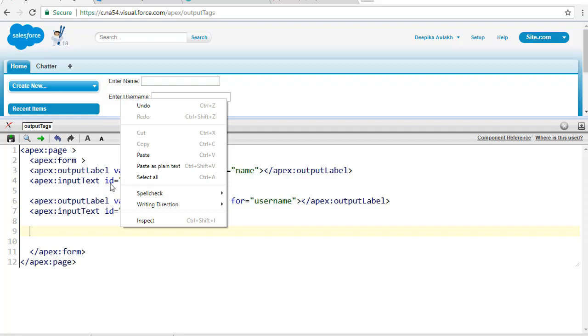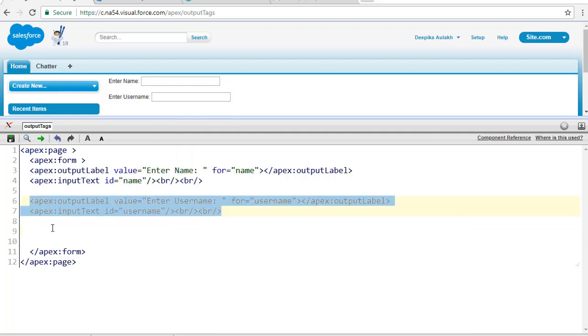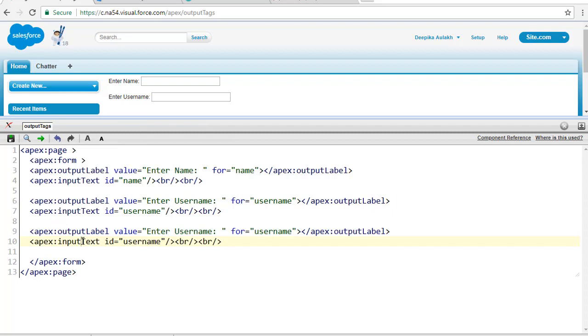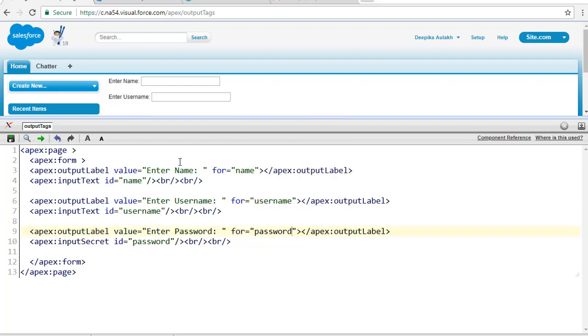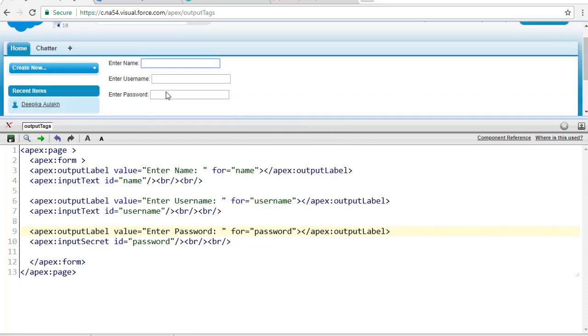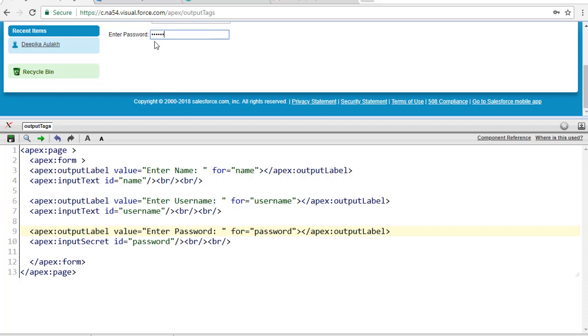Then let's say we want to add another label here. You can go ahead and copy and paste it. And this time I'm going to use the input secret for the password. The ID, let's say we call this password. And then here I'm going to say "Enter password". And this ID has to be exactly the same if you're creating this. Go ahead and hit the save button. Now whatever you enter will be masked because you're using an input secret.